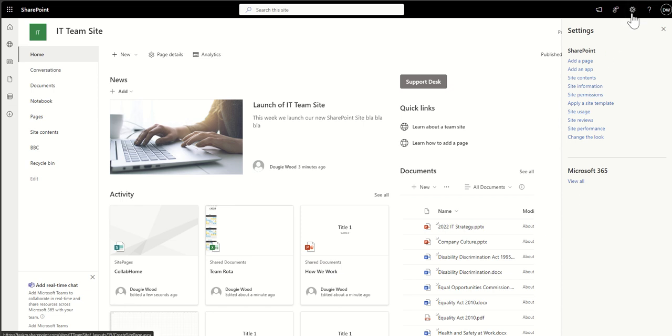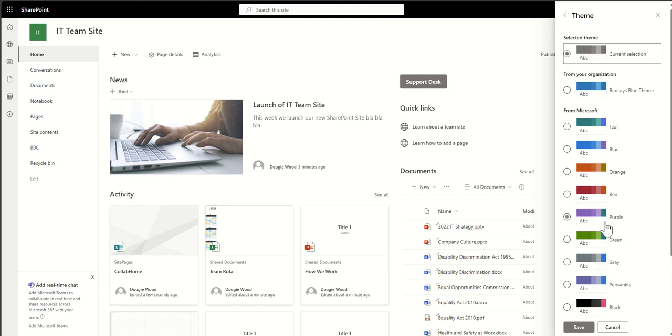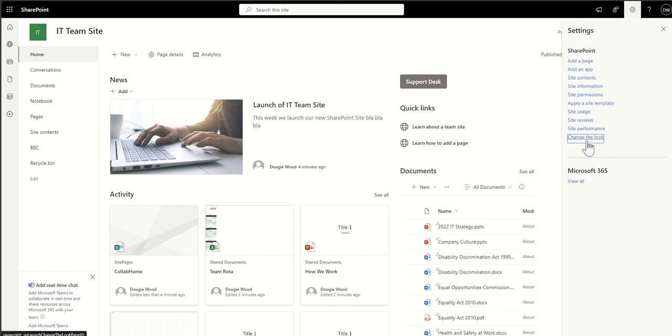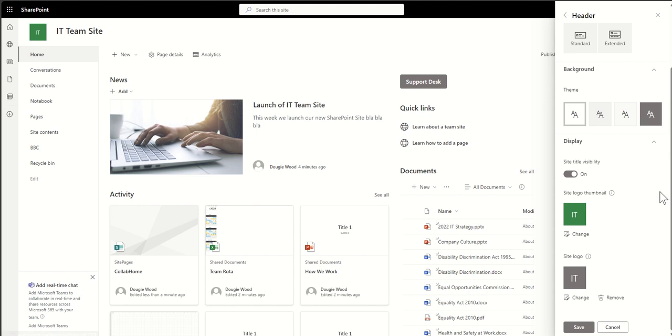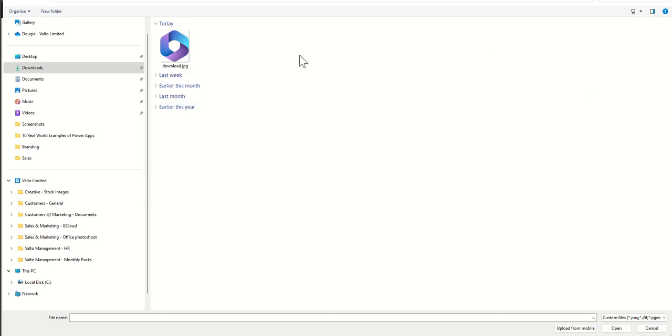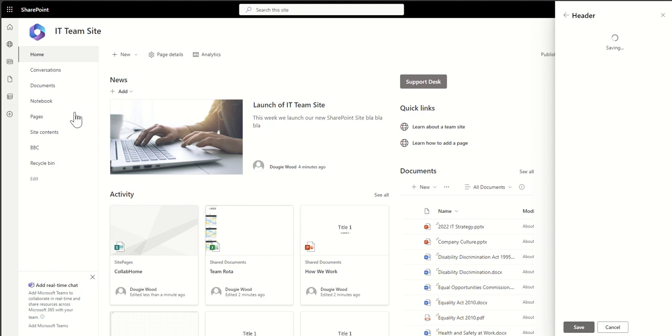You can also change the look by clicking the cog, click on change the look. And then we can do things like changing the theme to a different color if we wanted to select one of the standard options, like green or blue. And then by selecting them, we can see the colors are changing on here. All we need to do is click on save to change those colors. Also, we can choose to add in a different logo as well if we wanted to, just by simply clicking on change, then selecting the image from File Explorer, clicking on save, and that then changed the logo on our SharePoint site.